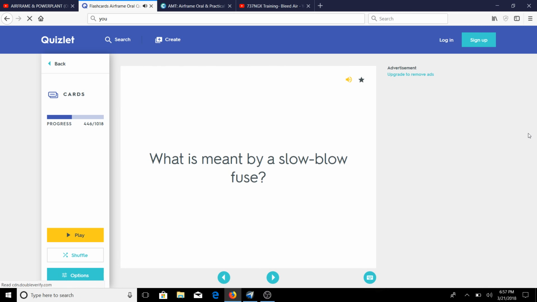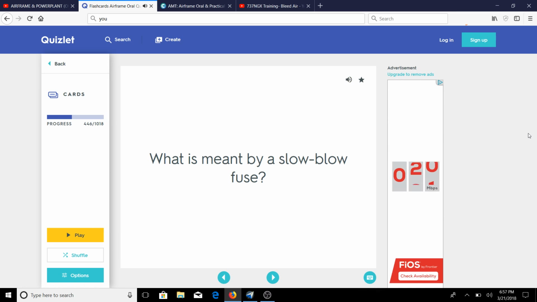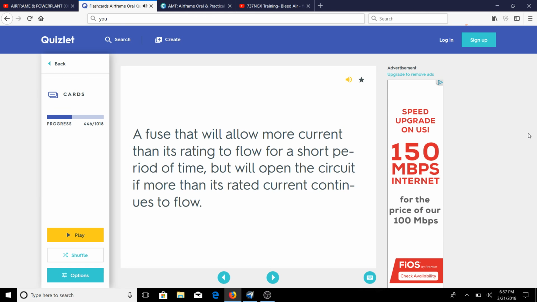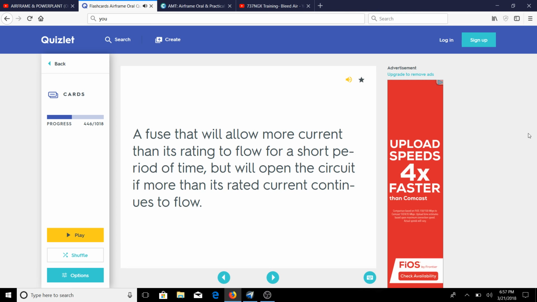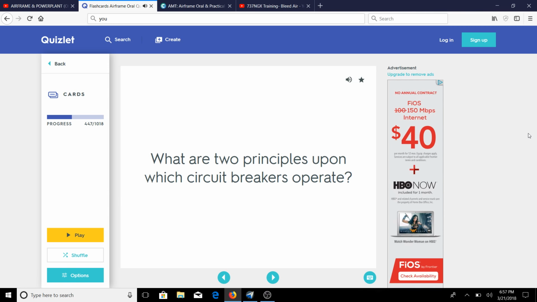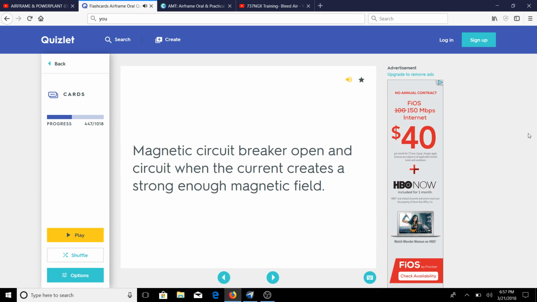What is meant by a slow-blow fuse? A fuse that will allow more current than its rating to flow for a short period of time but will open the circuit if more than its rated current continues to flow. What are two principles upon which circuit breakers operate? Magnetic circuit breakers open the circuit when the current creates a strong enough magnetic field.